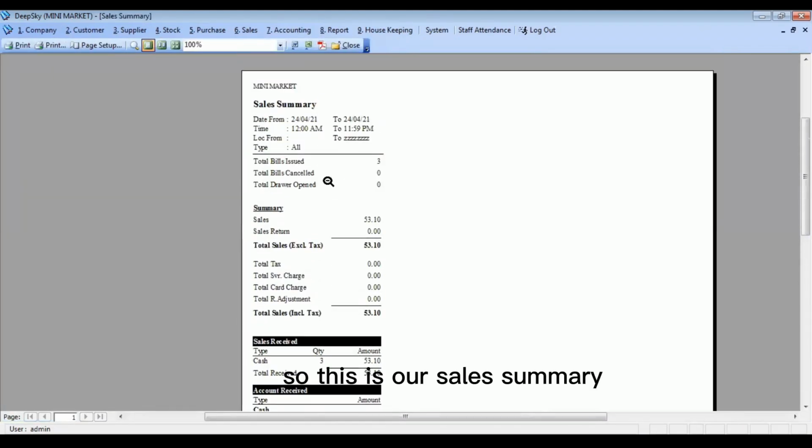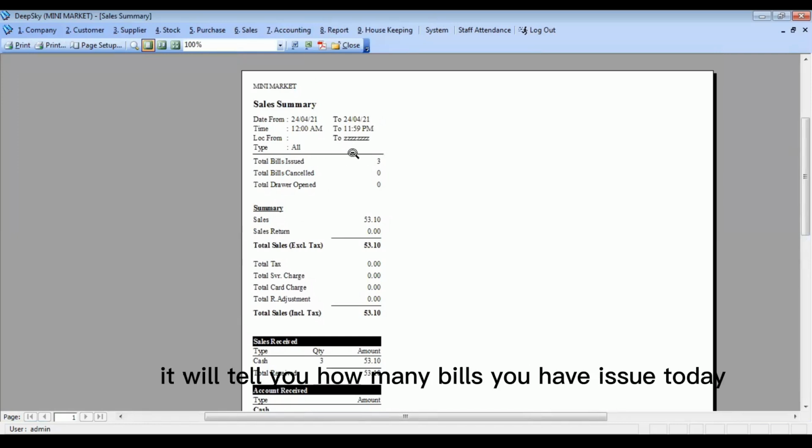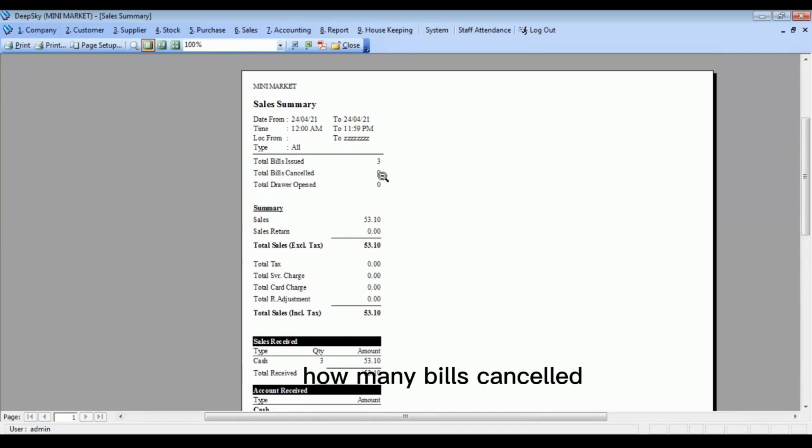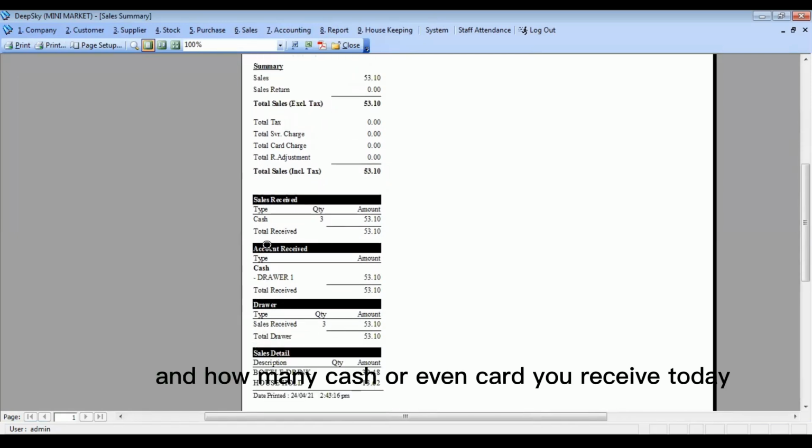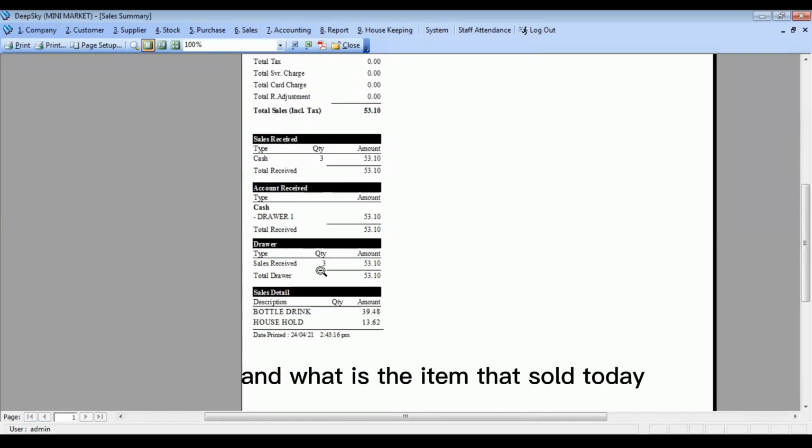So this is a sales summary, or we call it a daily closing. It will tell you how many bills you have issued today, how many bills were canceled, and how many times the drawer opened. And what the sales amount is for today, any sales return, and how much cash or even cards you received today. And what items were sold today, followed by category.